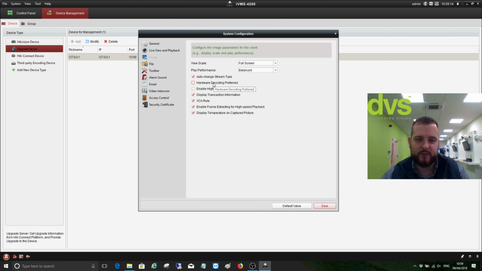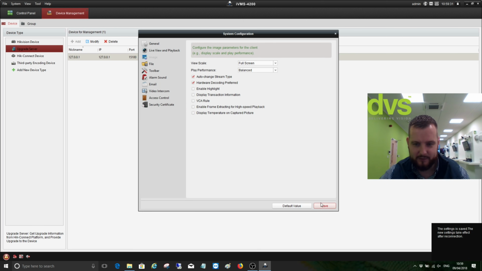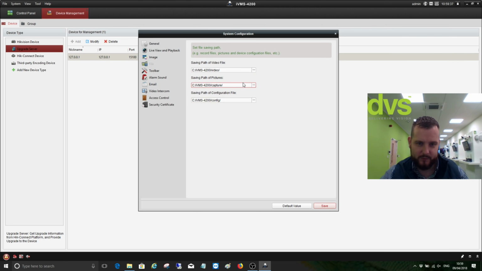Hardware decoding preferred. If you've got a graphics card with a GPU on there, this PC does have one, so I could tick that. It enables the graphics card to do a lot of the processing, so I can effectively tick that, and I disable these ones and click save. But these, we can go through later, or you can give me a call and we can go through each one independently.